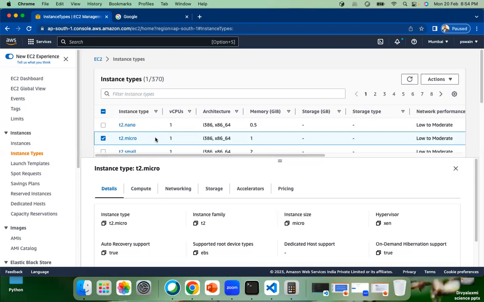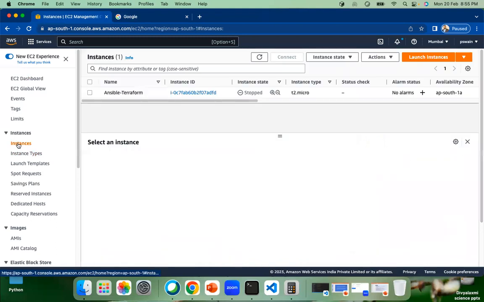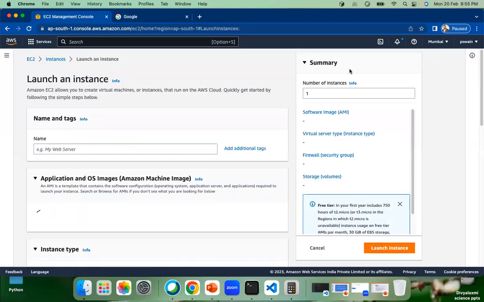Okay, and I'm going to tell you lots of other things also once we move on. Let's go ahead and create a machine now. We are running out of time. So we have these instances. If I go to the dashboard, you can directly click on launch instances, or you can go to instances and click on launch instance.